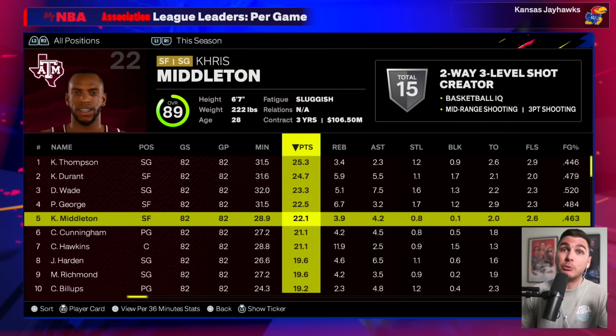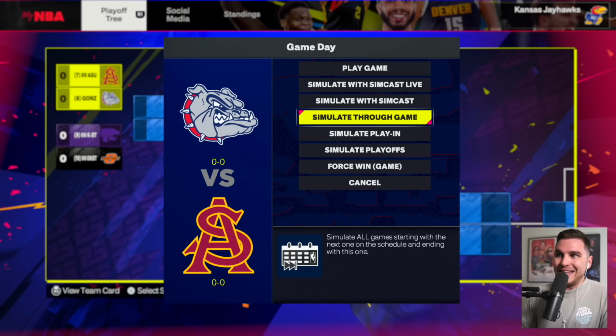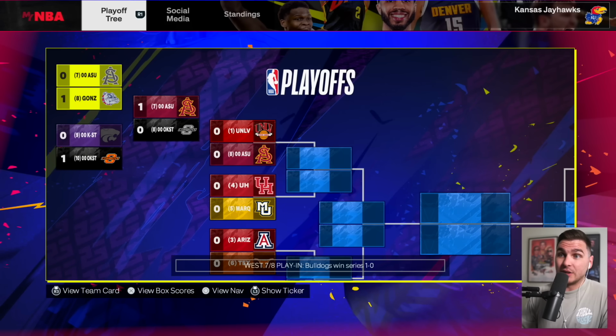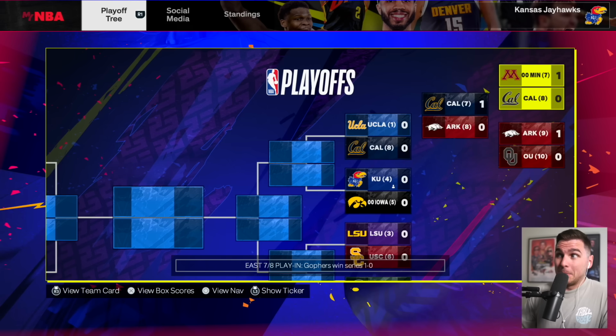But anyways, we move. I'm going to go ahead and simulate through the play-in just because we've got a lot of ground to cover. Arizona State with James Harden makes it, as does Gonzaga. That makes sense. Over on the other side of the bracket, Minnesota, the Golden Gophers, as well as the Cal Golden Bears make it.